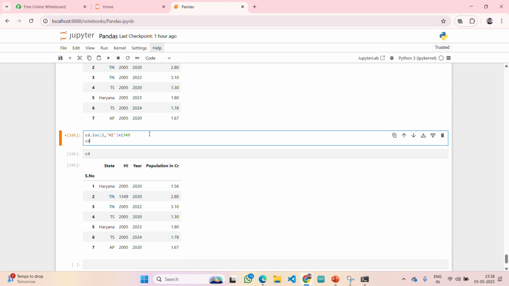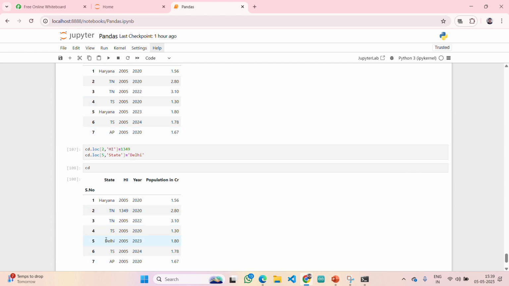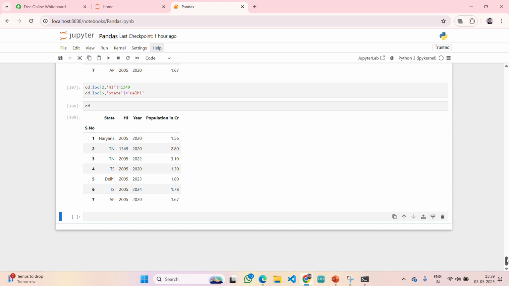So similarly let me perform for two more things. Let me say for 5. Instead of 5 let me alter in state actually. Instead of Haryana let me keep it as Delhi. Here you can see it became Delhi. So this is how you are going to control for an individual value.